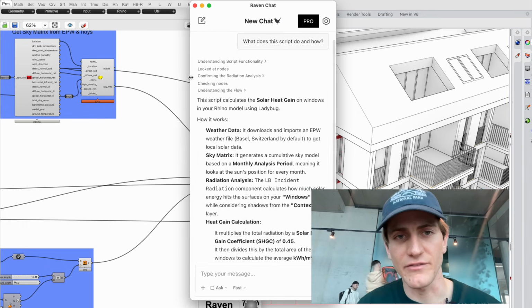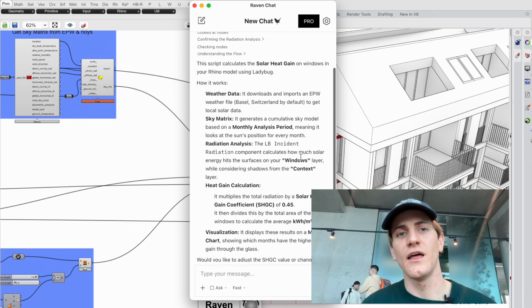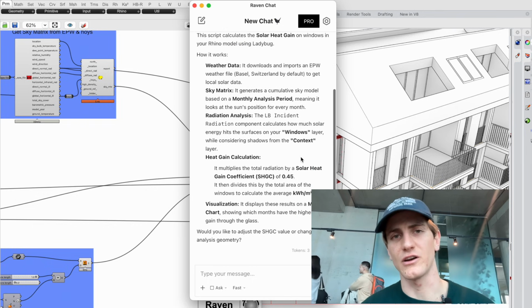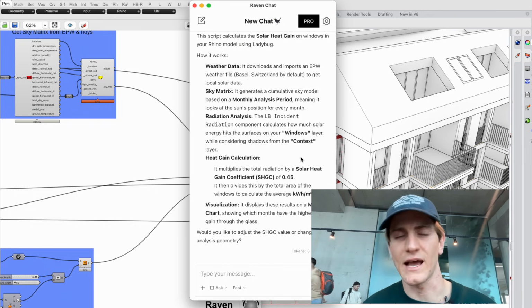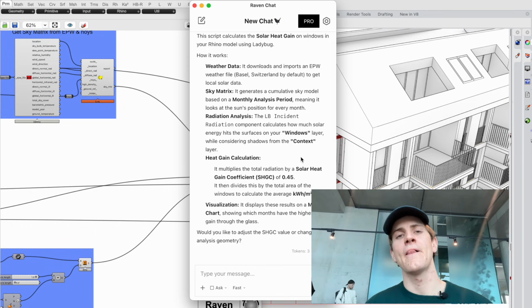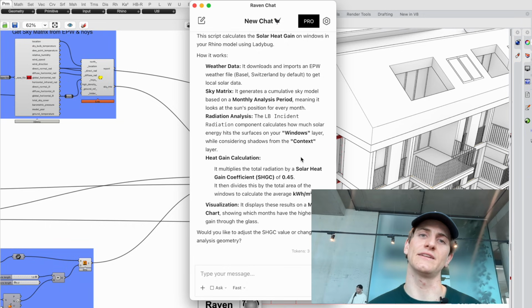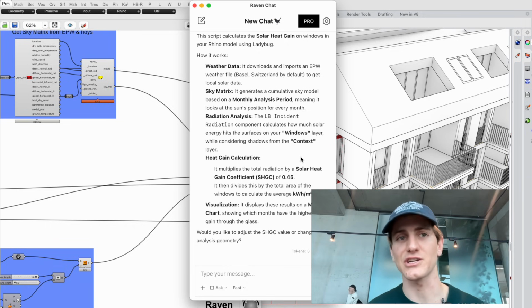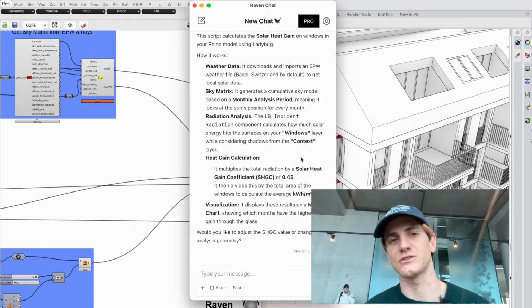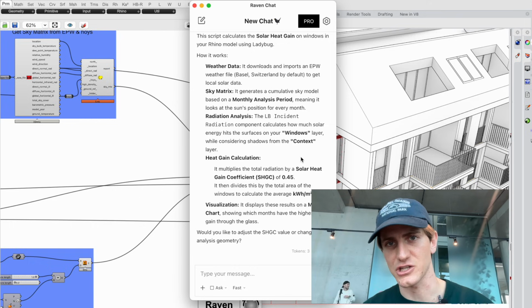Here you see Raven did a couple of tool calls, and then it came back with an overview of how the script works, and now I can of course ask more questions and really go in depth. This is a Ladybug script, which means Raven probably needs to have some additional information for this plugin, which is used for environmental analysis and architecture.